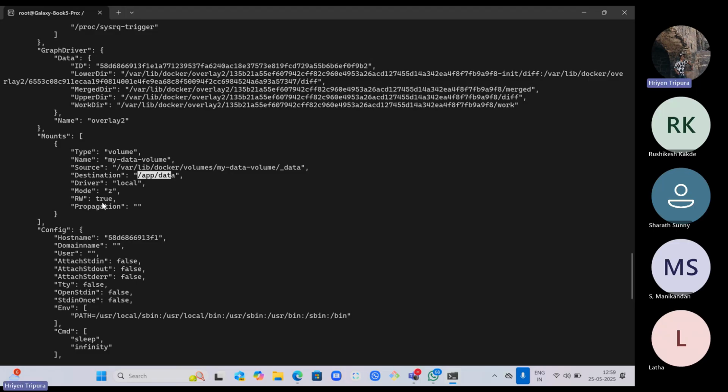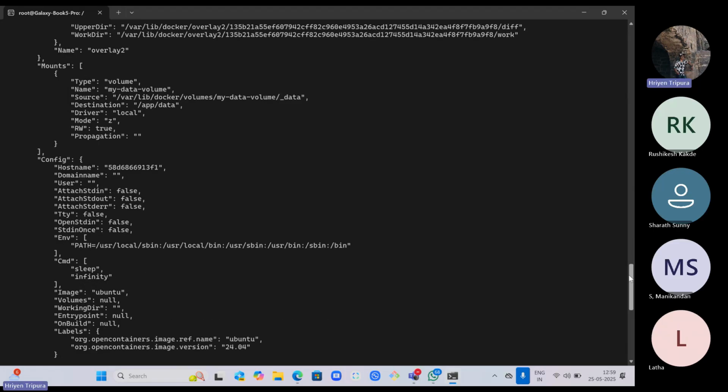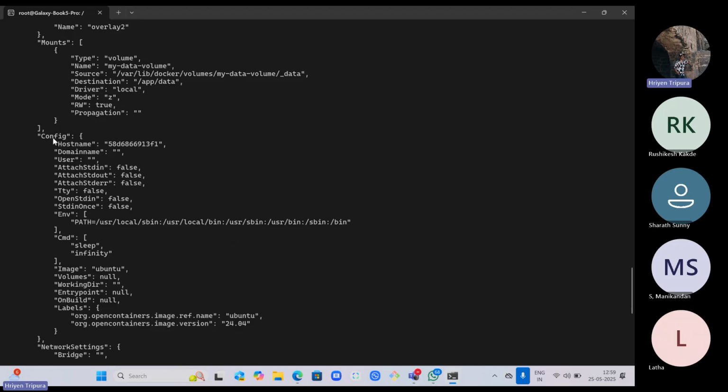And then nothing much here. This is basically a read and write permission. Read and write means they can modify. Here also this is a host config. This is basically the host name of the container. This is the container name, actually. Container name in the sense, the ID basically.